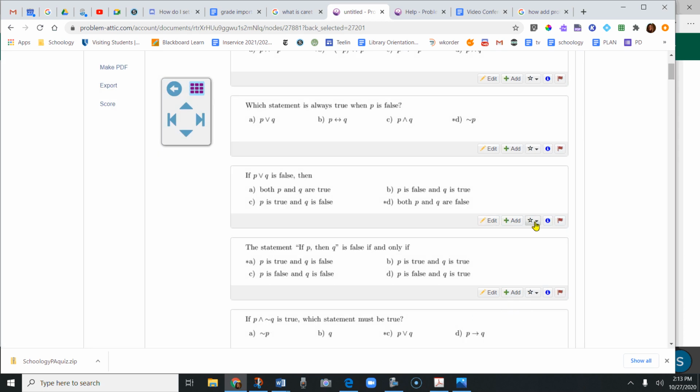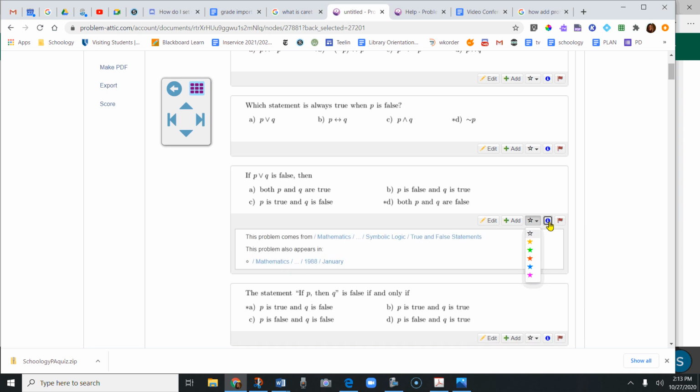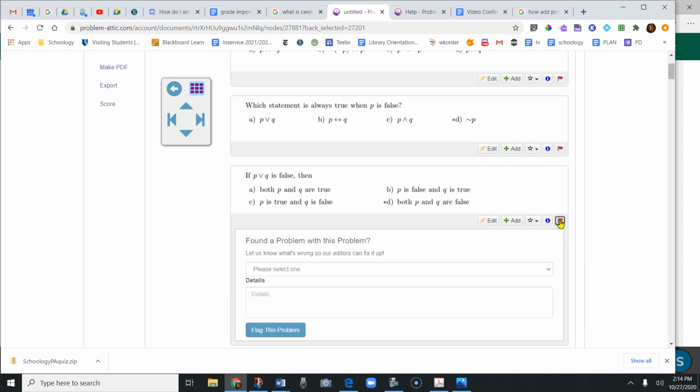What else is here? This little star lets you star questions as your favorites, and you have different colors that you can use for this. The i just gives you more information about the question, where the problem comes from, tells you where it's located, and also which Regents exam it came from. And finally, if you see a problem that seems to have a mistake in it, you can flag this problem and give your feedback, and the people at Problem Addict will review the question and remove it if they feel, or correct it if they feel that there's an issue with it.